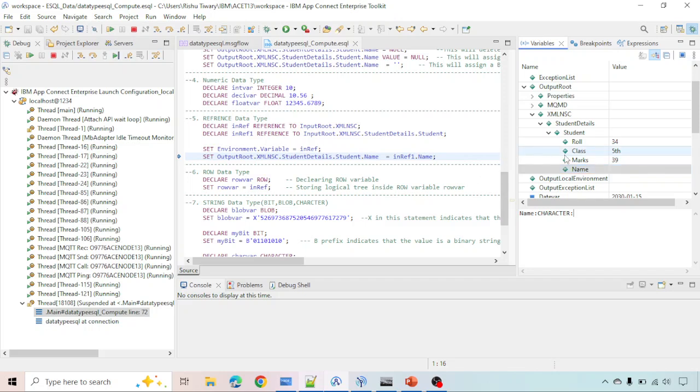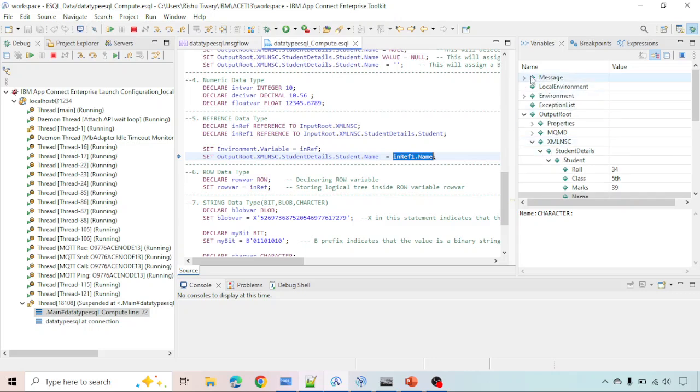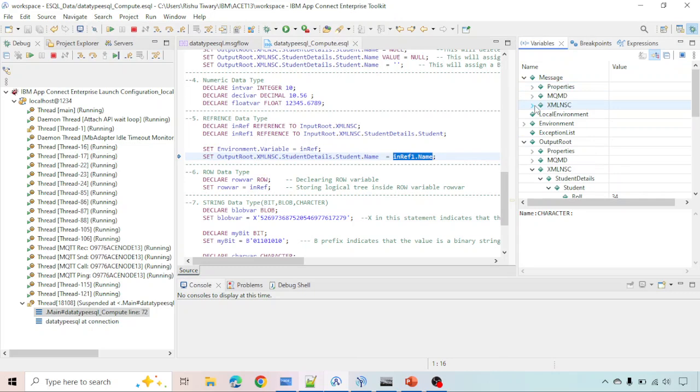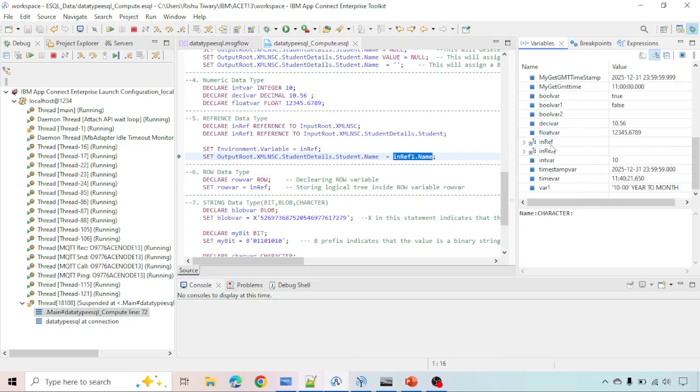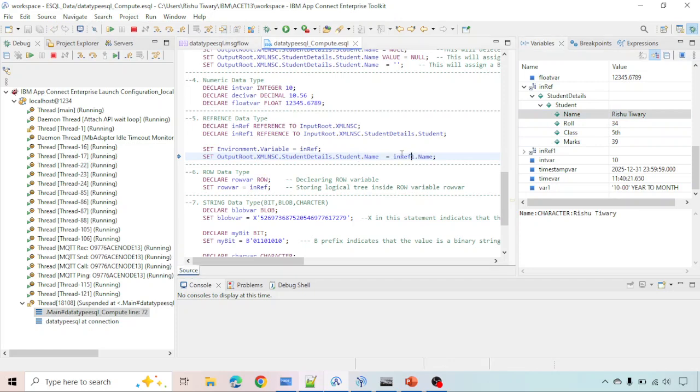We have two options. Either I can assign InputRoot.xmlnsc.student detail.student.name, so it will assign Risu Tiwari, fetching the value from this input root. Or another way, instead of InputRoot, I can do inref.student detail.student.name. It will give the same value, Risu Tiwari.